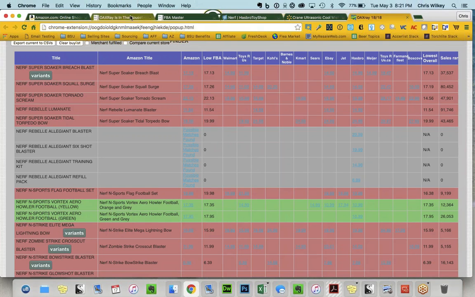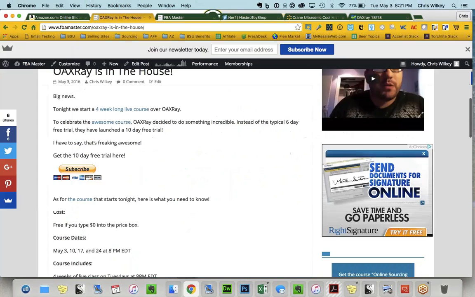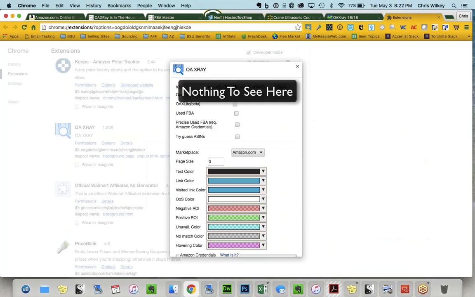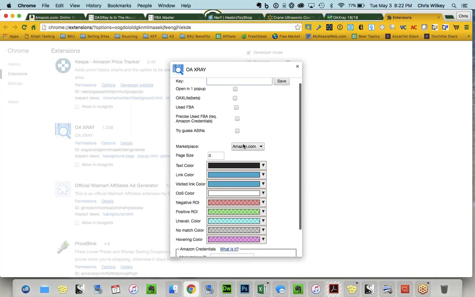But when you sign up for OAXRay, maybe through this link, maybe through something else, you're going to get a link that says, hey, here's a Google Chrome extension that you can use, and it is OAXRay. So you'll see that when you right-click on it, you have OAXRay, you have options, remove from Chrome, manage extensions. We'll go into options here, okay? We will blur that out. Let's go ahead and erase that right now. You guys caught it, sorry, but that's fine. Here are the options we have.